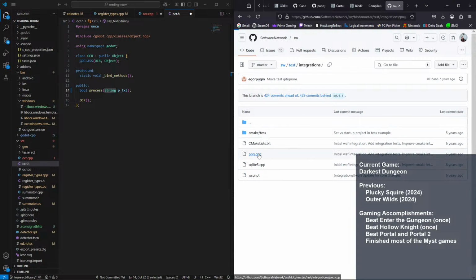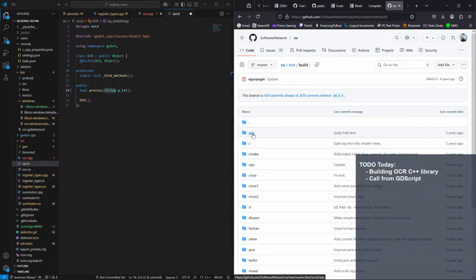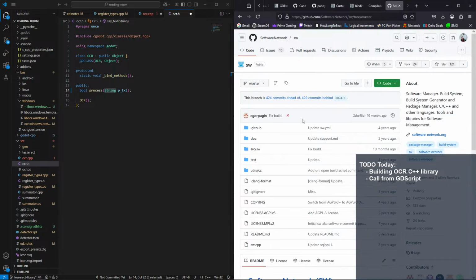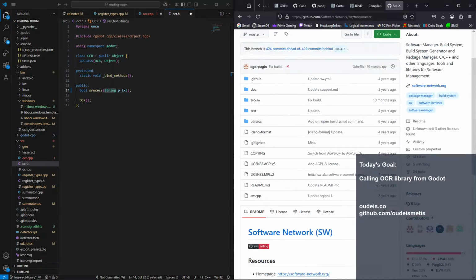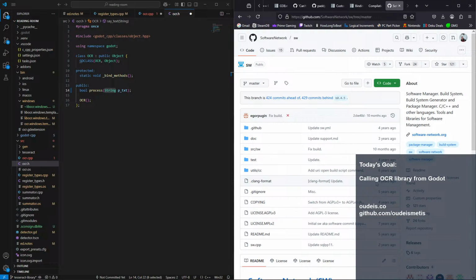png.cpp. What is this? They say this is a simple example, but integrations build. What is the build? Software manager, build system, generator, software network. I love projects like this where they don't really tell you what the heck it is. Software manager, build system generator, and package manager.